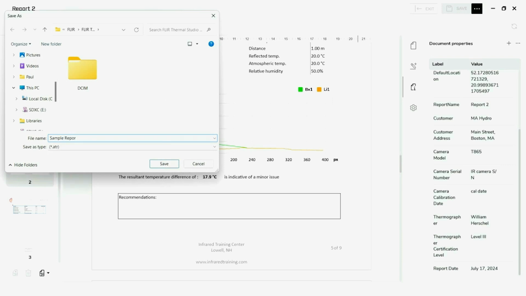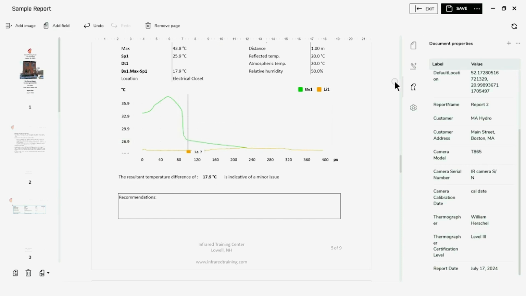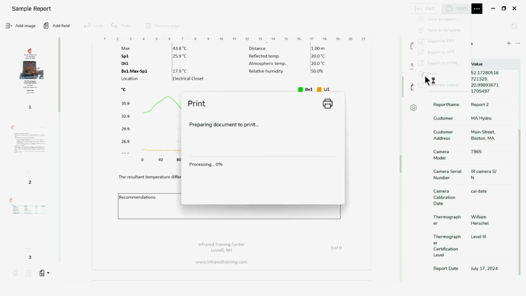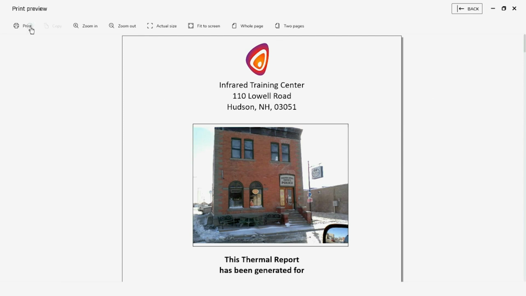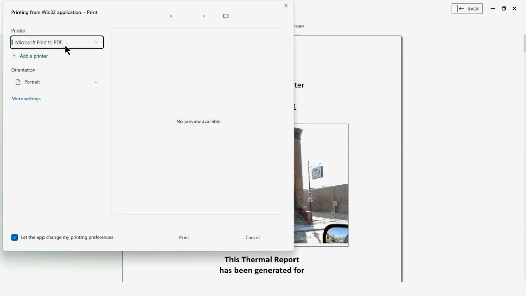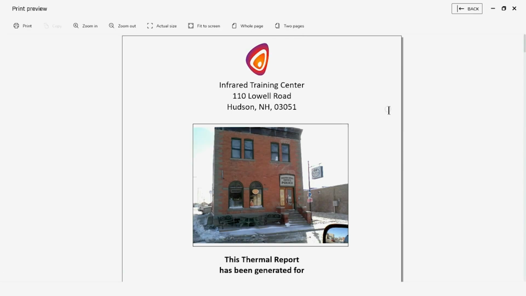That way, if I want to come back and make some editorial changes, I can do that. If I'm going to send this out to a customer, as I mentioned in a previous presentation, I would print this as a PDF. And the suggested interface for that would be the Microsoft Print to PDF. I'm not going to bother at this point in time, but that's what can be done. And thank you.